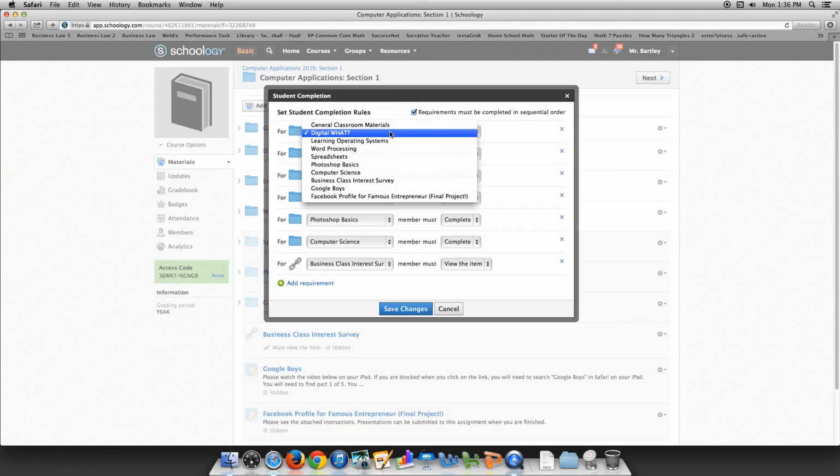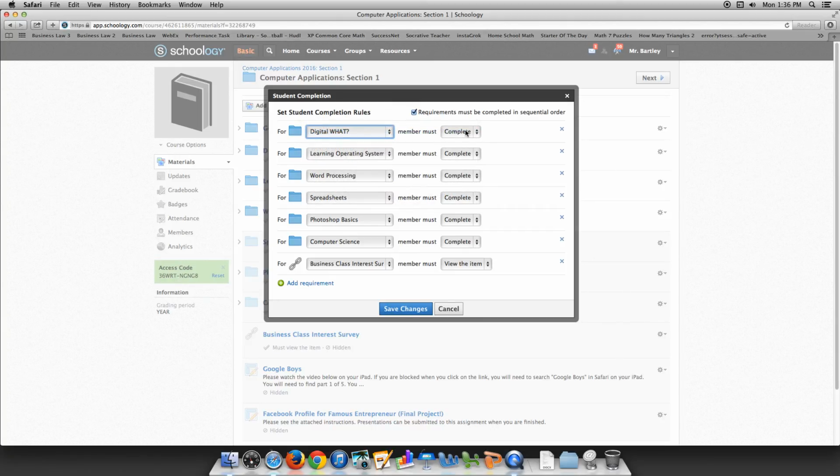So if I was selecting my digital folder, I am selecting that I want them to complete it. And then I can select which of the folders I would want to require my students to complete. And then this little checkbox here, if checked, requires them to complete the folders in that sequential order, however I have them ordered in my Schoology course. So this is kind of the overarching way that you can require students to complete particular items or units, if that's how you have your Schoology course set up.